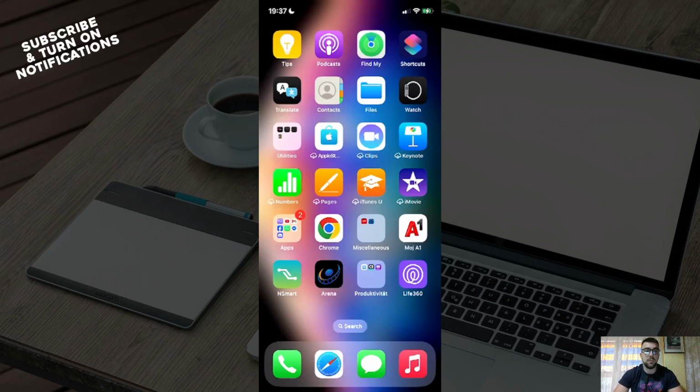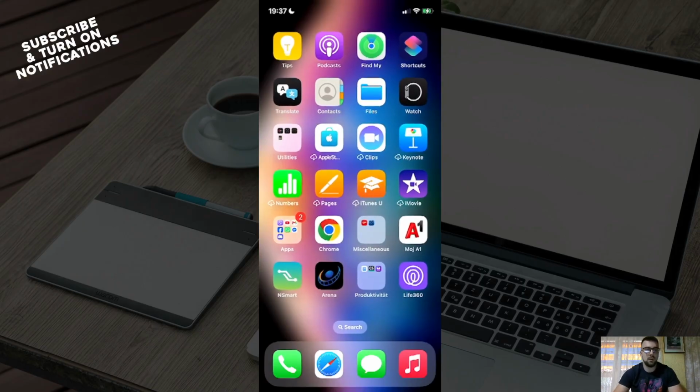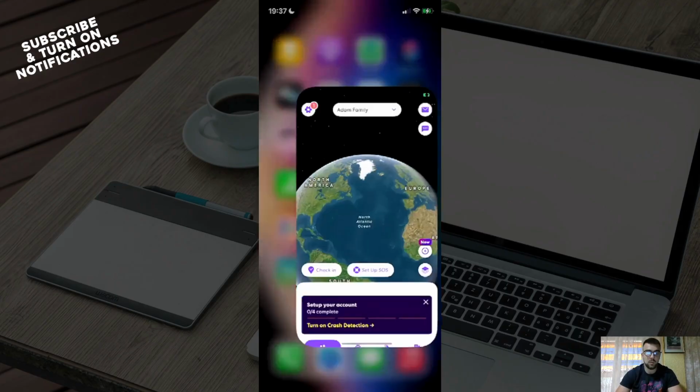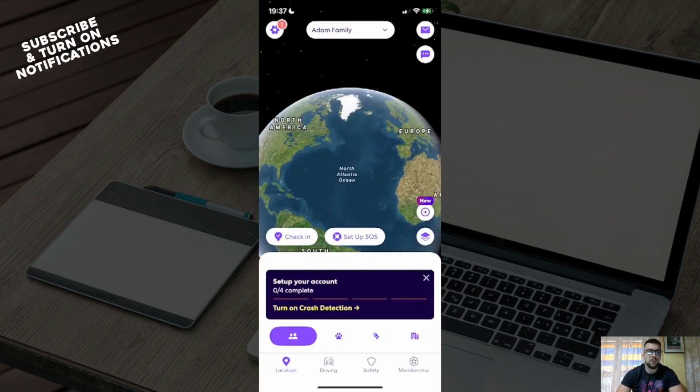Today I'm going to show you how to remove someone on Life360. So the first thing you want to do is, in order to remove a member from your Life360 circle, you have to be a designated admin. So let's open Life360. Through here, in order to remove someone, you will need to be that designated admin.